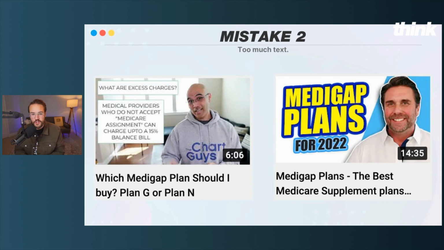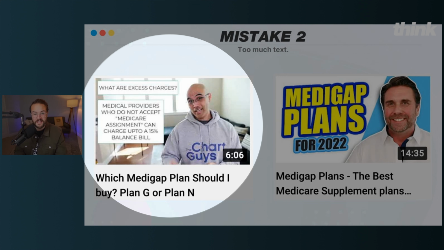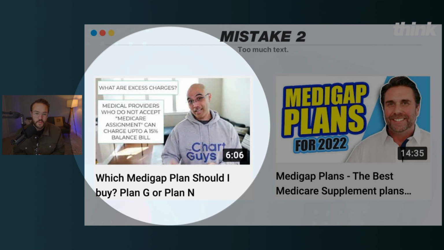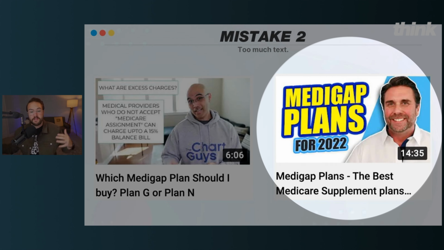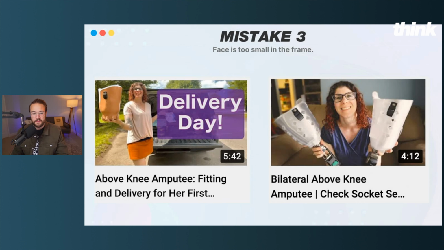Mistake number 2 is too much text. So take a look at this image on the left. If you're scrolling on YouTube and you see this, you probably just keep scrolling because there's so much text, you don't even have time to read all of it. As for the one on the right, it's big, it's bold, and there's 4 words there, right? Medigap plan for 2022. Both of these videos are the same type of video, but the one on the right did much, much better. And so we like to stick to 3 to 4 words max when we are creating our thumbnails. Can you do 5, 6 words? Yes, you can. But what we like to do is just keep it super simple, 3 to 4 words.